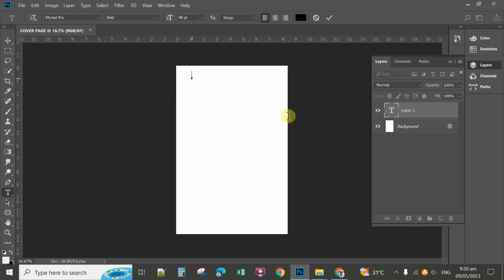An I-beam actually is an indicator that you can now insert text on the canvas. So this time you can now type text. Your heading is the name of the school.